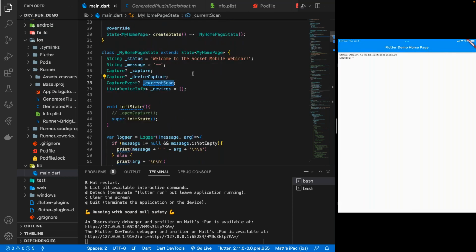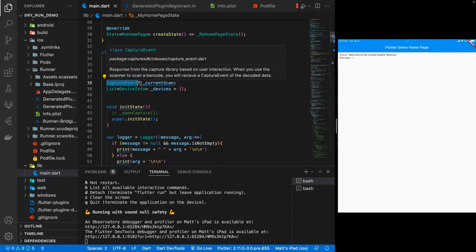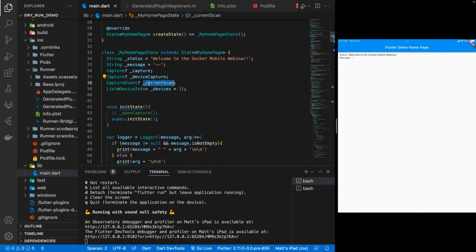Current scan essentially is going to be an instance of capture event. This is where we're going to be able to store our decoded data when we scan a barcode or QR code, and it'll show up here. And then devices is just going to be a list of device info objects. So for every device that you have connected to your application, it's going to be an instance of device info, and you'll be able to get a more granular view of the devices themselves.